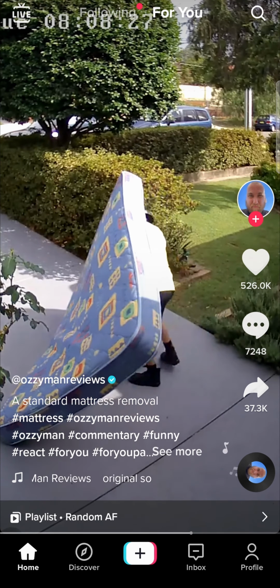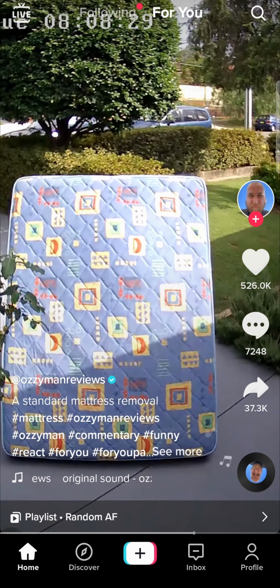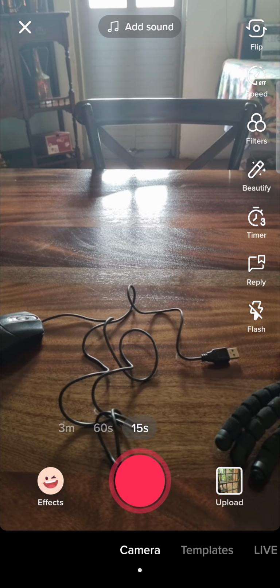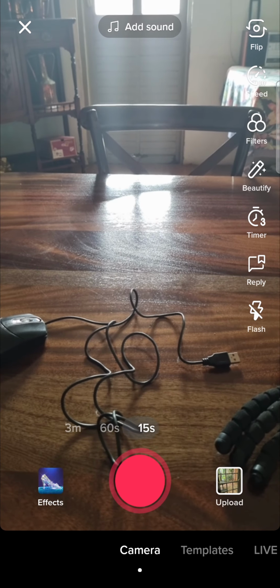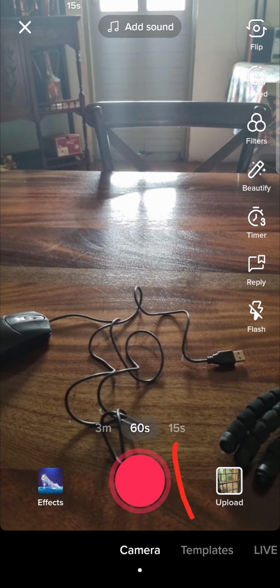The first thing you want to do is tap the plus icon at the bottom in the center. That'll take you to the TikTok camera. Then you just want to tap on where it says templates over there.